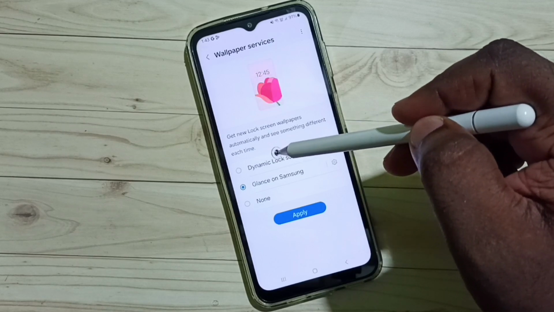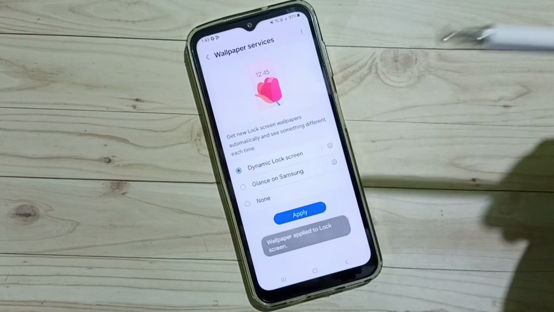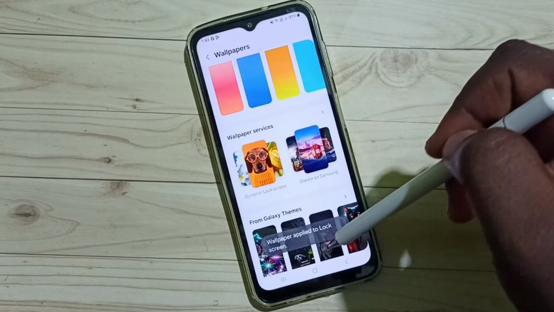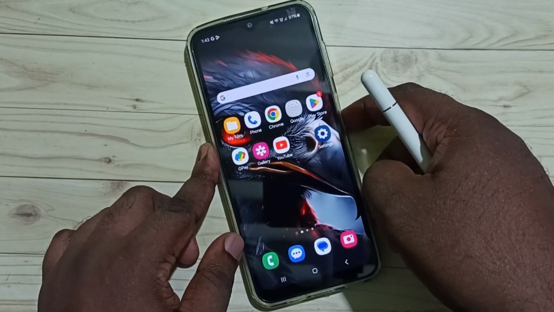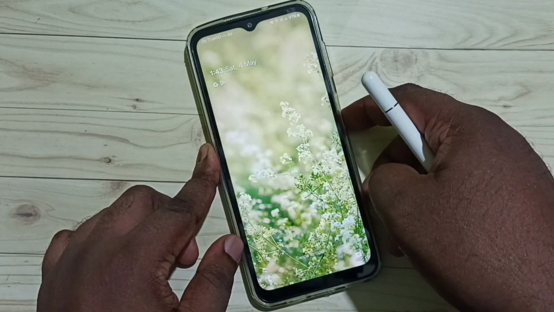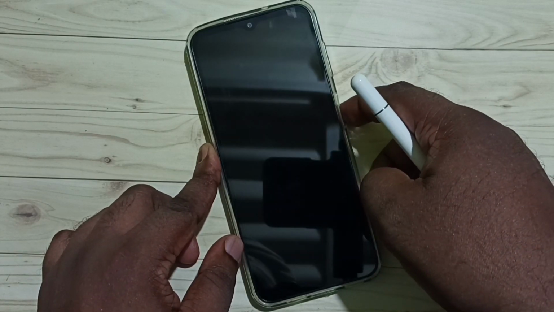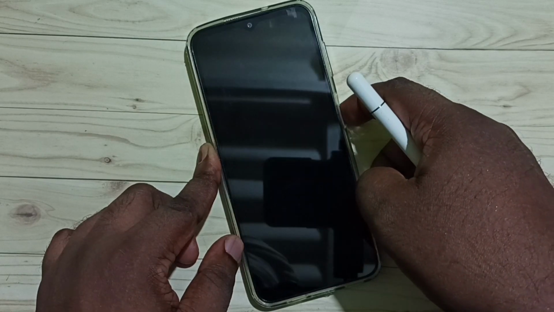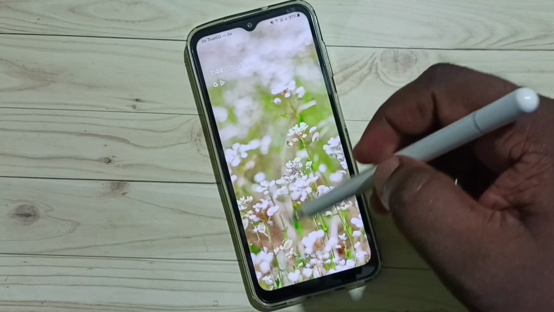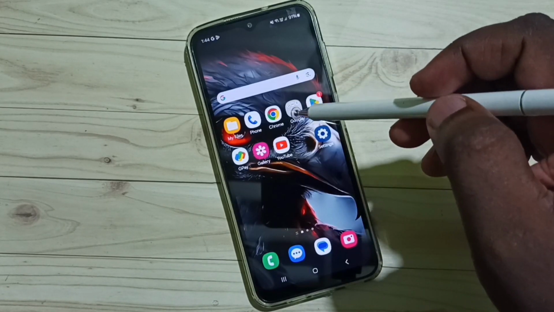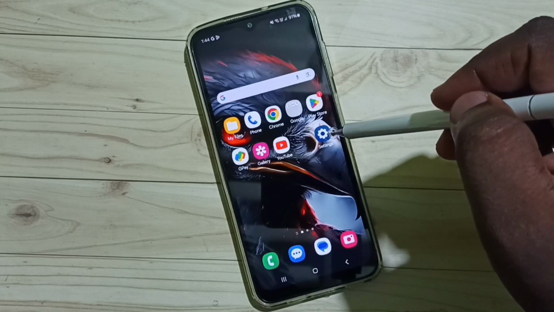For now, let me set dynamic lock screen. Then tap on apply. You can see wallpaper applied to lock screen. Let me test it. So you can see lock screen wallpaper is changing automatically. So this way we can enable lock screen wallpaper change.